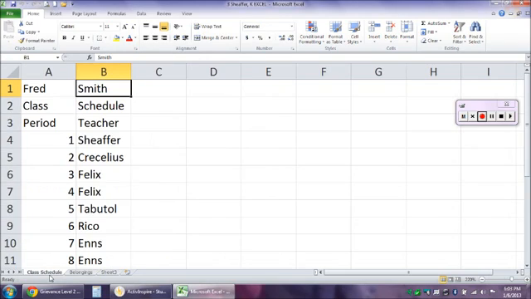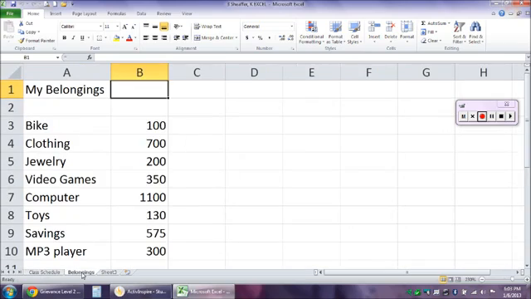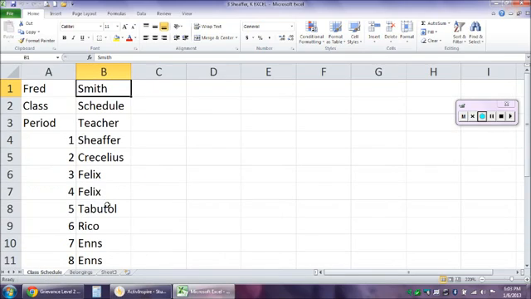Okay, you should have entered your class schedule on the first tab, and a list of your belongings and their estimated value on the second tab. We're going to begin with the class schedule formatting.